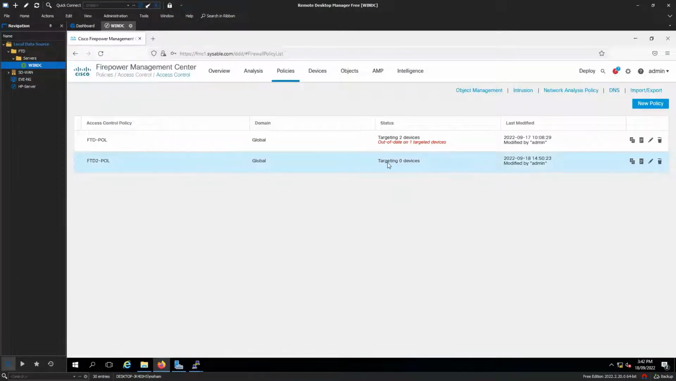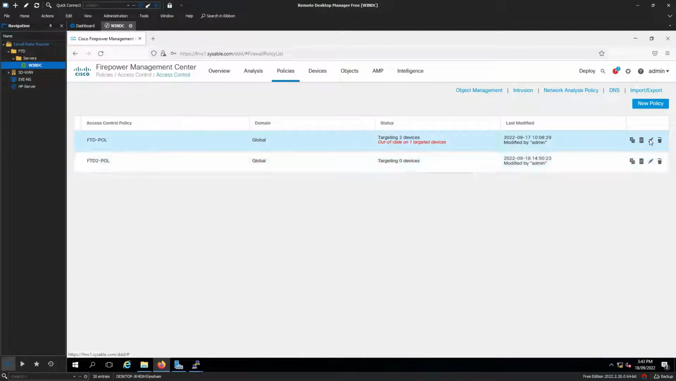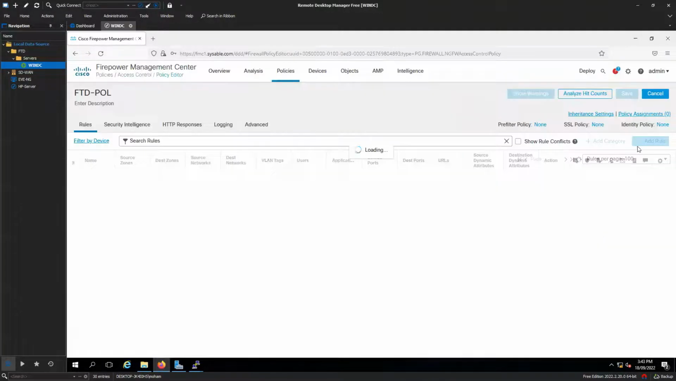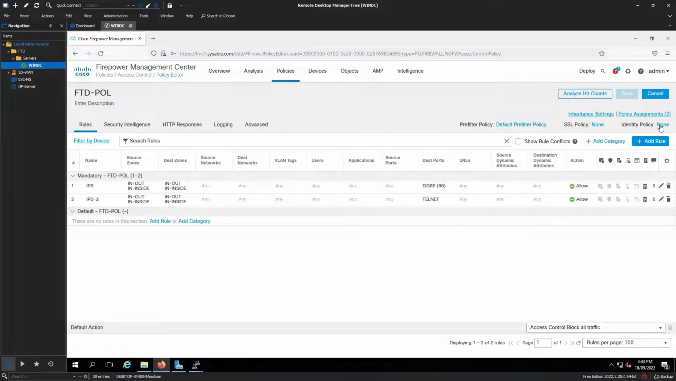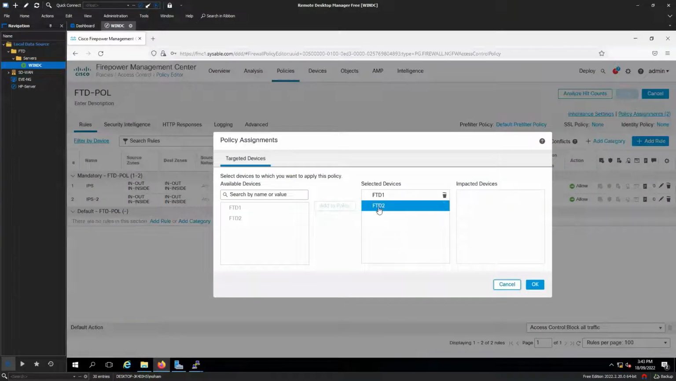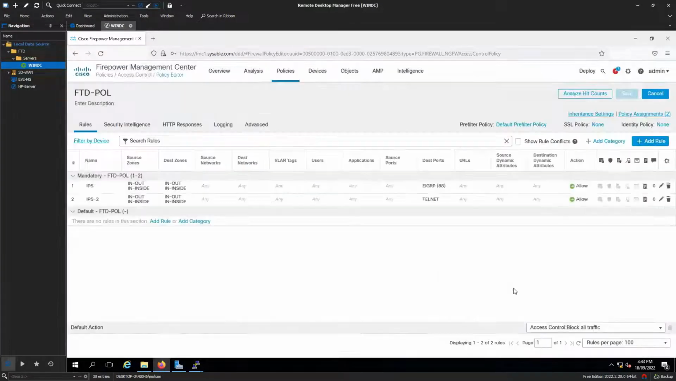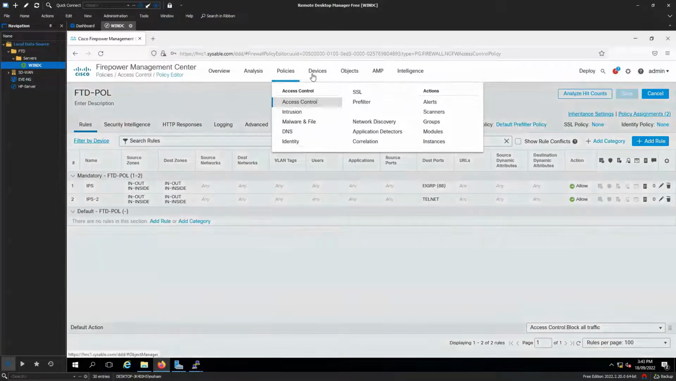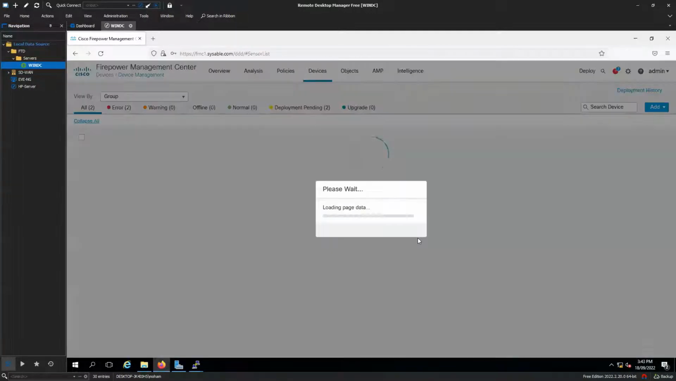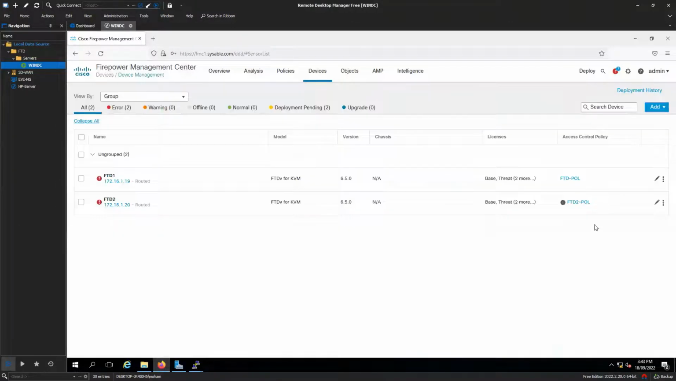But the only thing is that if I go to policy, you see that it is targeting device FTD2. The policy targeting device is FTD2. It has overwritten, but for some reason it did not show up over there. When I go inside the policy assessment, you see that I do have both FTDs assigned to it. All right, let's go back to devices. It should be updating over there that it is being upgraded to the FTD policy.